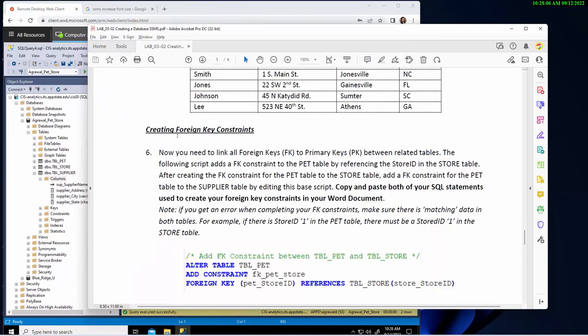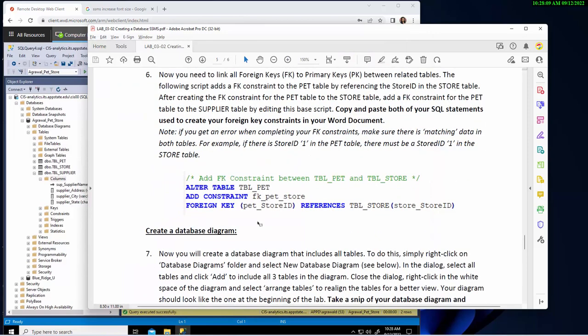The next thing would be for us to create the foreign key constraint and the database diagram. Let's do that in the next video.